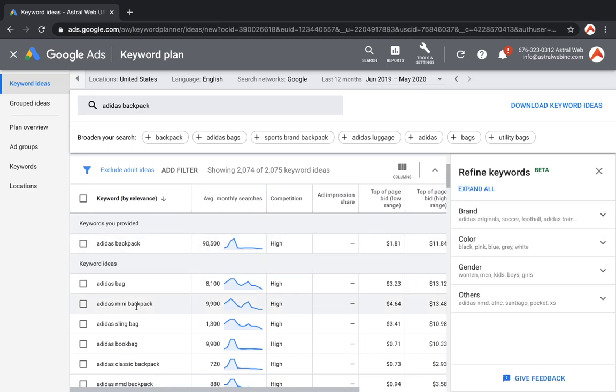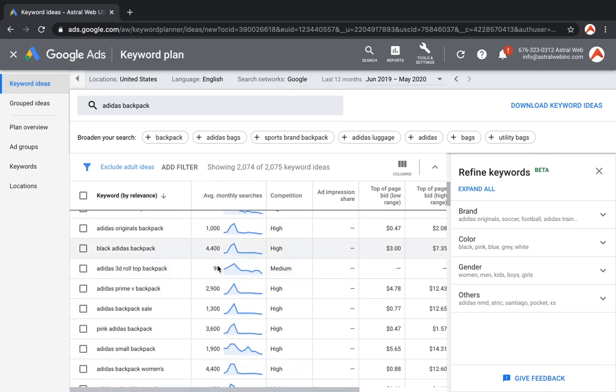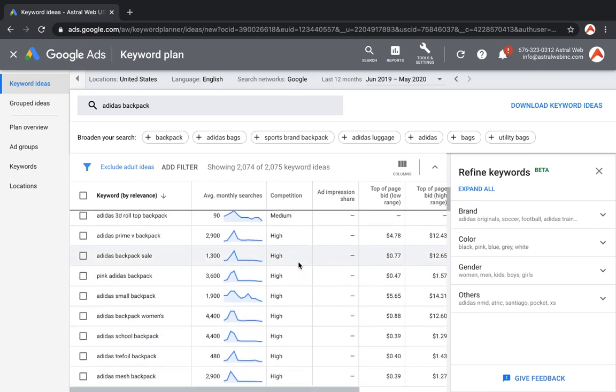So you can see what terms people are searching. For example, I might not have guessed that a lot of people, almost 10,000 people a month, type in Adidas mini backpack, right? That might be one of my keywords. So you're gathering keywords, you're figuring out what you want to optimize for. And you can also see for ads how much they cost and how competitive they are, things like that. You might have some opportunities with some other things like this, right?